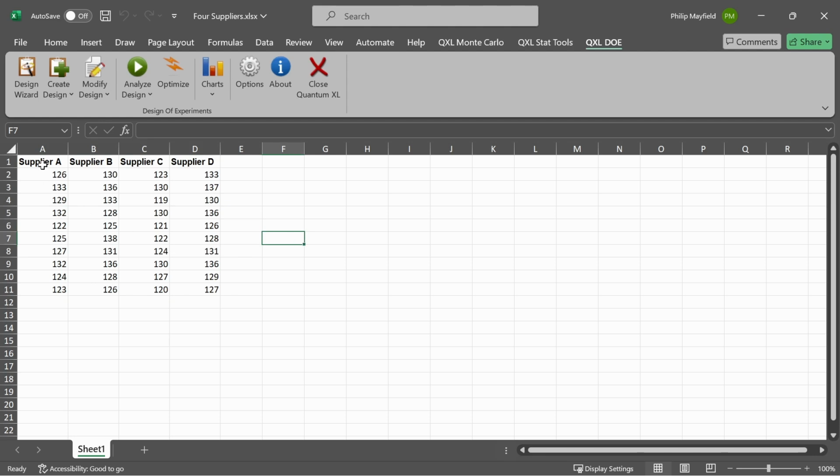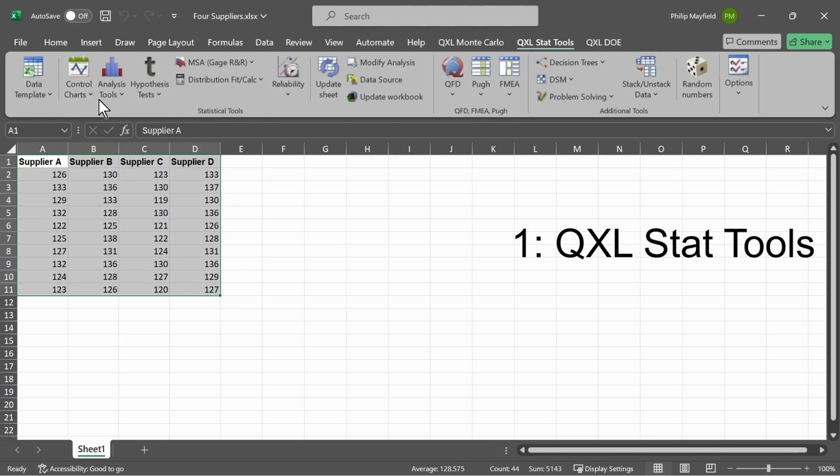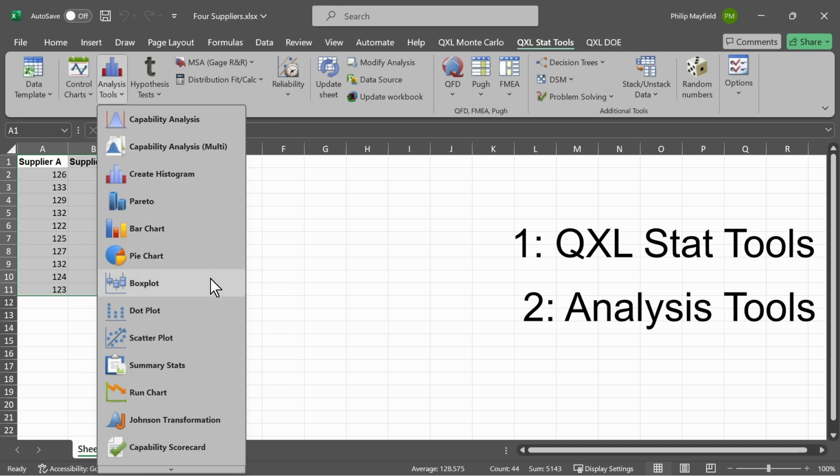My data is for four different suppliers, and so I'm going to select my data by selecting cells A1 through A11. I then click on Excel Stat Tools, then I click on Analysis Tools, and then I click on Box Plot.